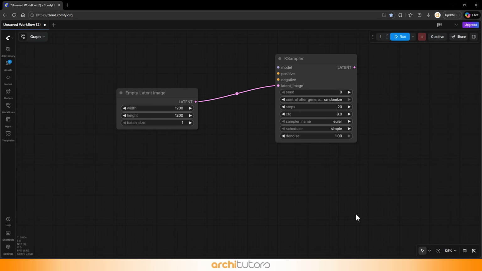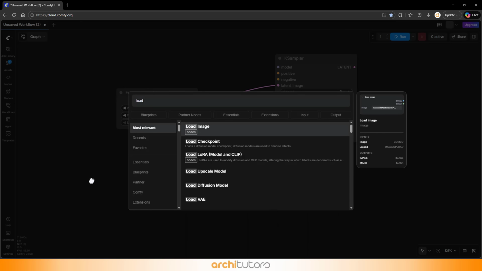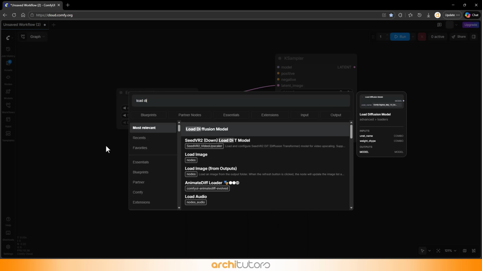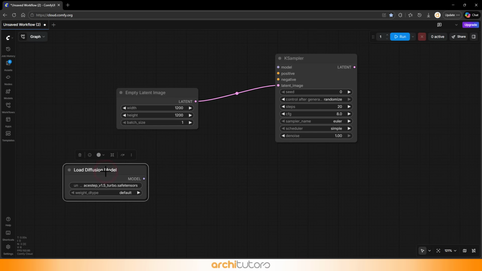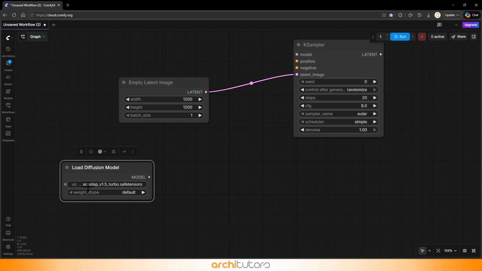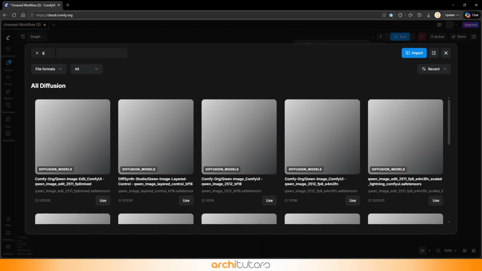Next, let's add the Load Diffusion Model component. Double-click on the canvas, type Load Diffusion Model, and drag it in. This node is where you bring in the actual AI model that will generate your images. If Ksampler is the engine that runs the process, then Load Diffusion Model is the blueprint or brain it uses to understand your prompts. Click on the model options and you'll see a library of available models.